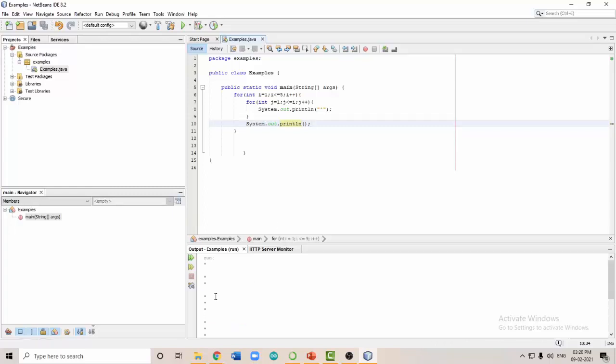So here I am getting the stars, but I want them printed in the same line. For that, just use print here. So this is how the pattern is printed. For that, I am using an outer loop with i equal to 1 and i less than or equal to 5. So for the first row, I have only one column here.